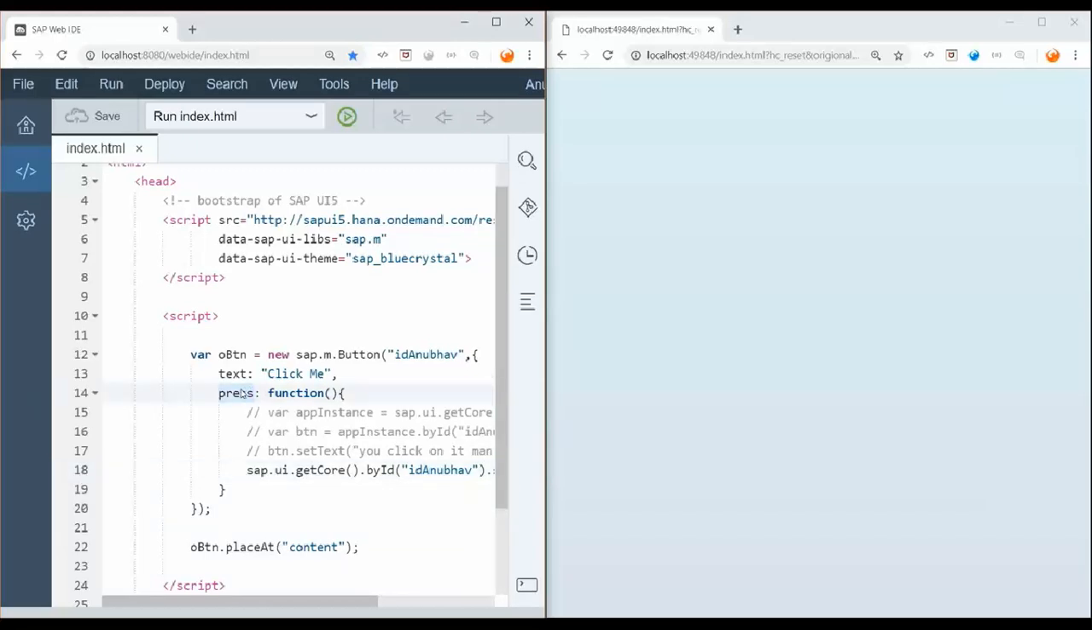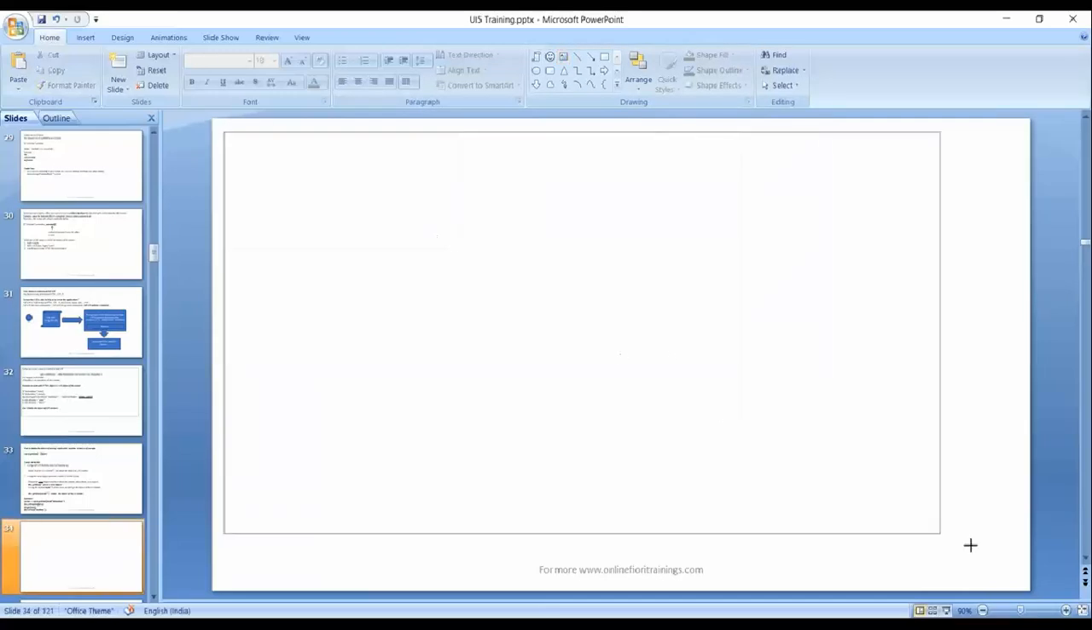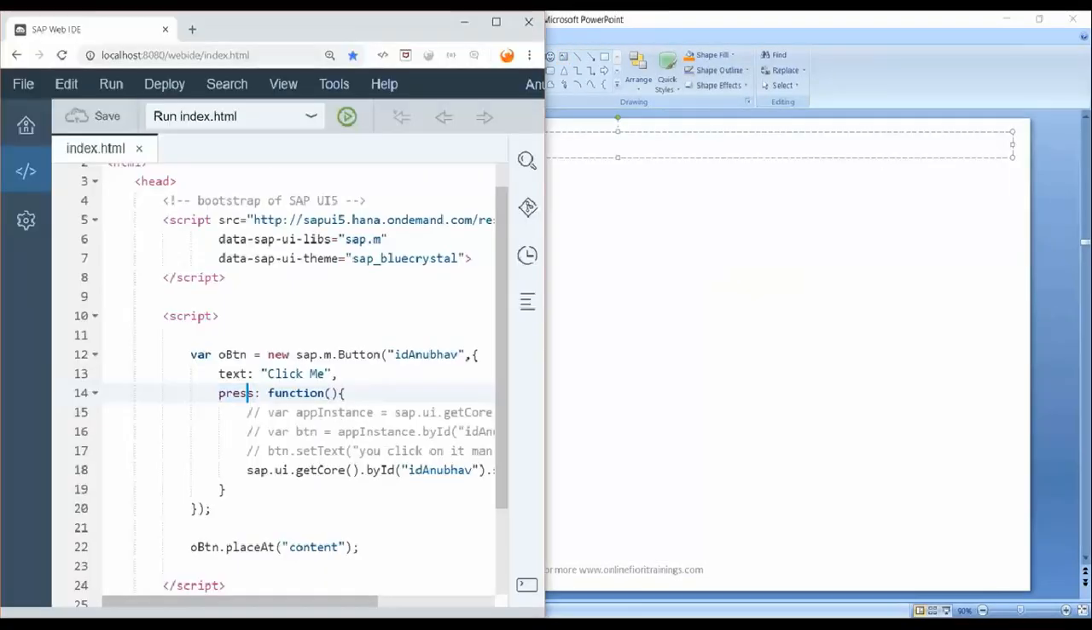See, where can we find this action? Where can we find this action, guys? Somewhere we will find it, sometime we will find it. Let's find it out. Where can we see this? How do I know there is a text property? How do I know there is a press event? How do we know all these things?